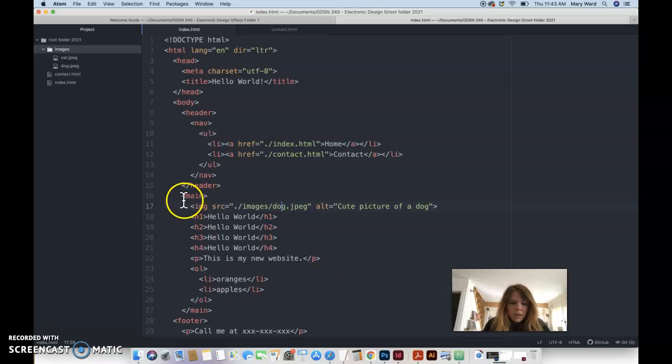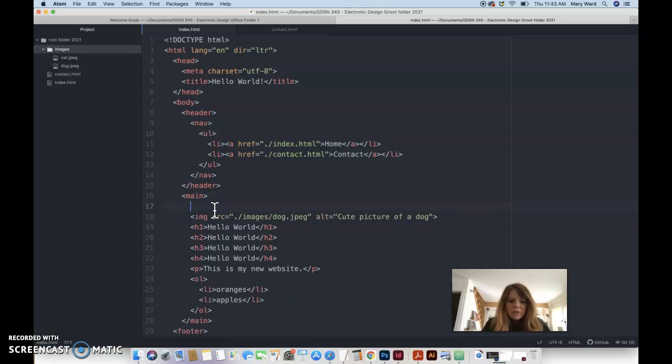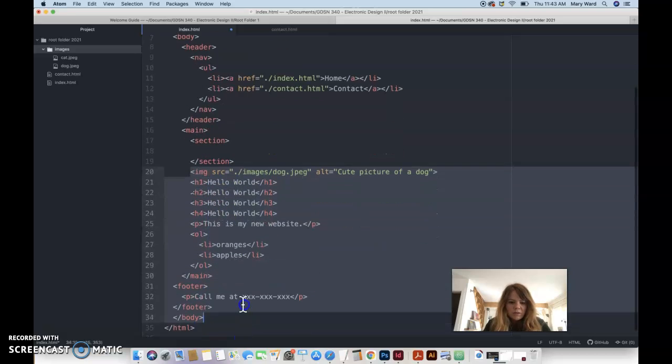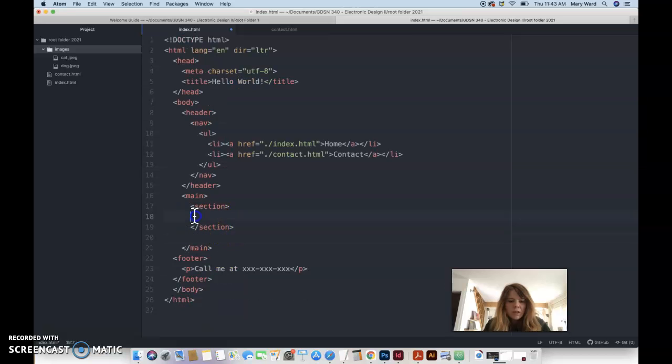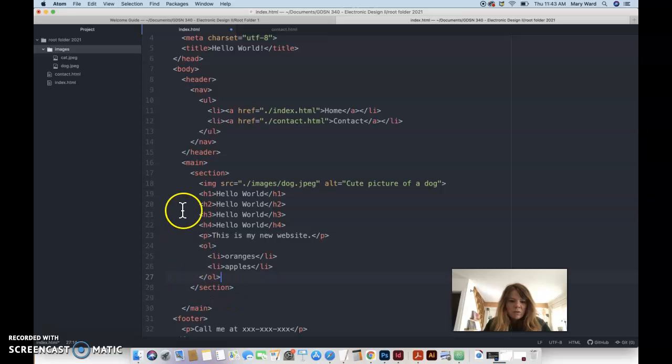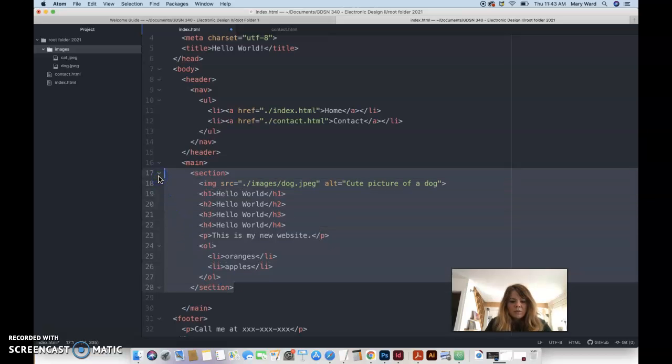Copy this main. Actually, let's add in some sections. Sections are just ways of dividing up content further. So start typing in section. You'll get a close tag here. So let's just add all of this, image through the ordered list. Command X that to cut it, put it in the section, and Command V it to paste it within that section. So we have one section here, and then let's create another section with all the same stuff in it.